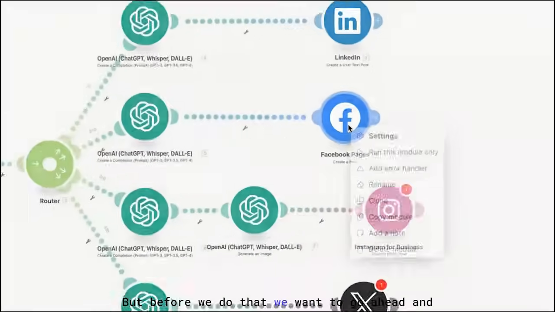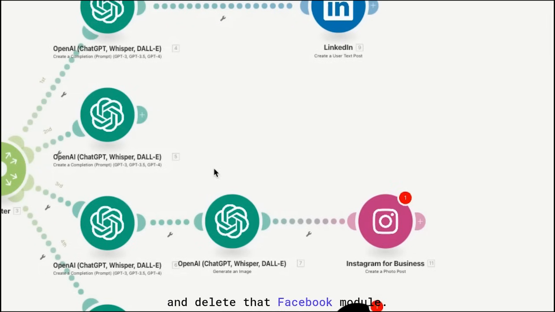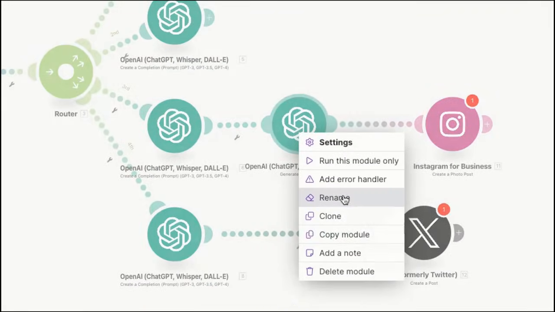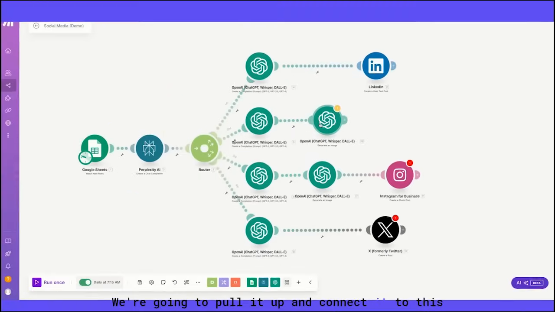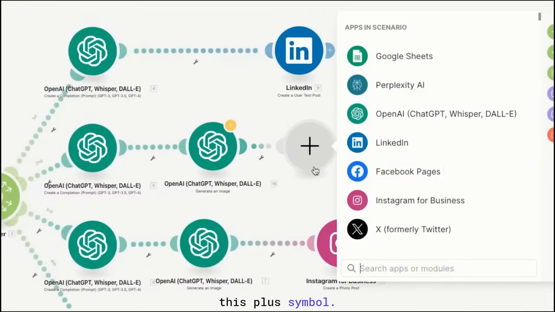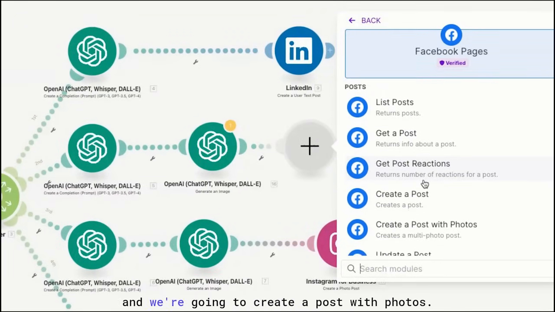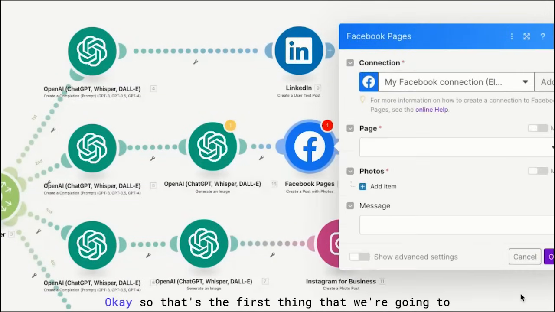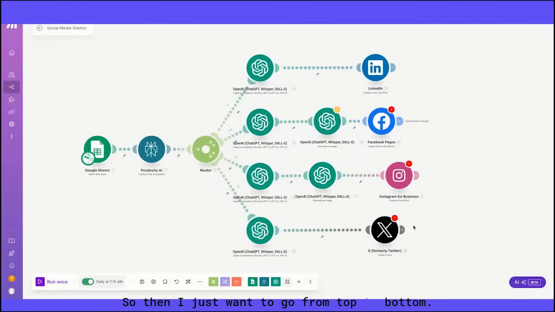But before we do that, we want to go ahead and right click here and delete that Facebook module. Then we're going to go down here to generate an image, right click and clone it. We're going to pull it up and connect it to this OpenAI. From here, we're going to click on this plus symbol. We're going to add a Facebook page, and we're going to create a post with photos. Okay, so that's the first thing that we're going to do.